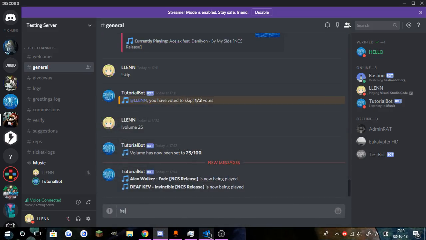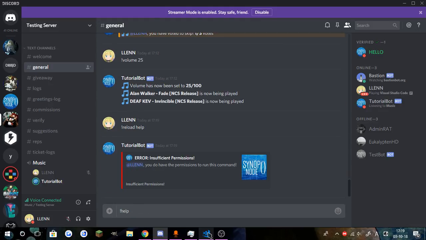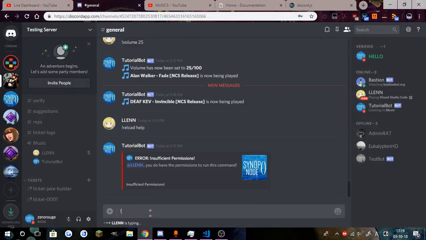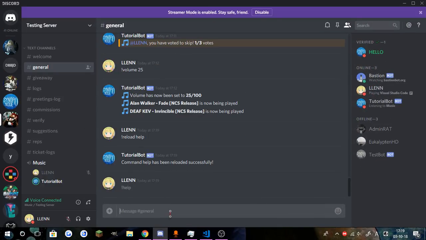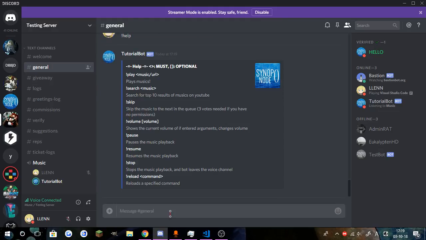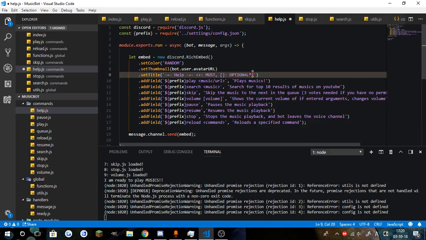And so we can reload the help message, and if we do help, I don't have the permission, I just remembered, so reload help. So we do help now, and there you go, everything is there. Of course you can make this nicer, but that's just there for the time being. Yeah, we don't actually need to make this bold because this is a title, so let's actually remove this.